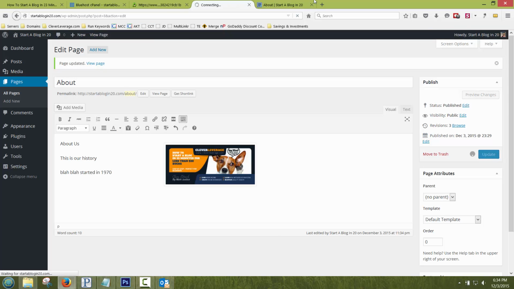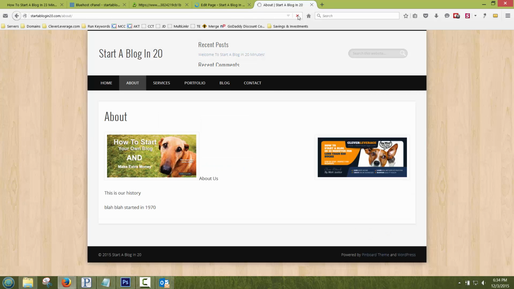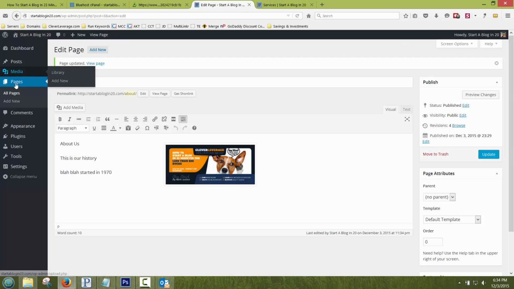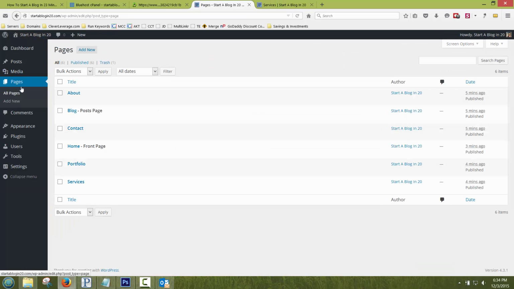We'll get rid of that one. Click update. All I want is the one. Refresh. So now you have an image. It's that easy to build out these pages. So next, we're going to go to services, and you would do the same thing as about. You would go back to pages, and you go to services.